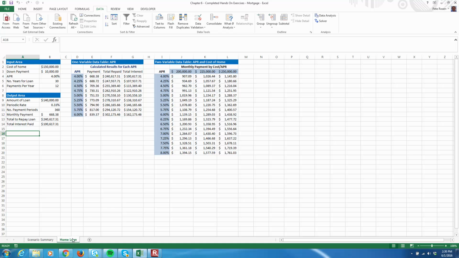We are on the Home Loan sheet of our Chapter 6 hands-on exercise. Right before we get started, why don't we change the cost of the home to $150,000 in cell B2. And we're back to our original spreadsheet where the monthly payment is $668.38. All right, let's talk about how we install the Solver add-in.